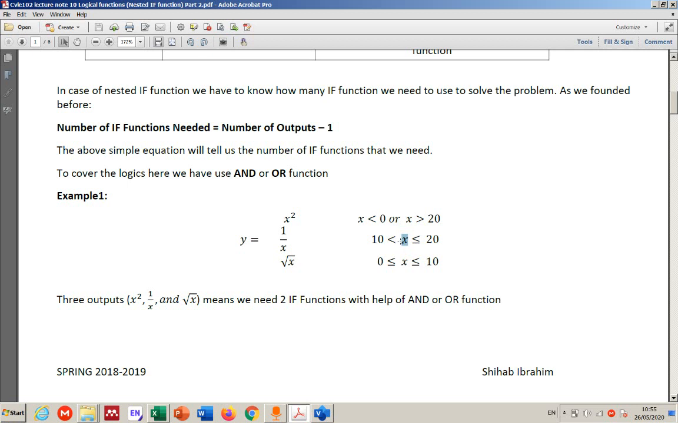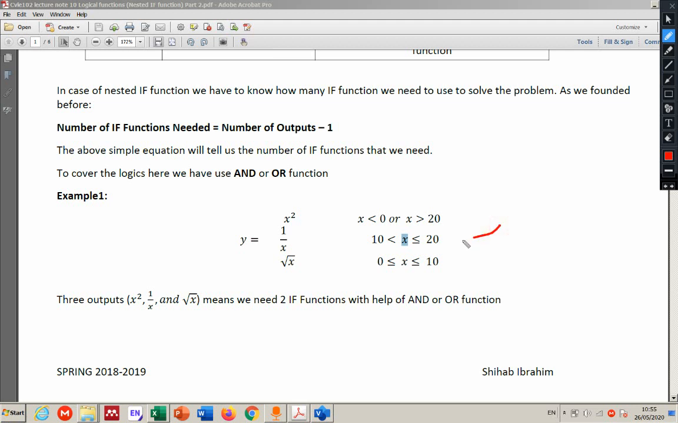Now let me tell you why. If I use or here, I need you to understand why or does not work here. If I use or, I have to write what? Or x greater than 10.